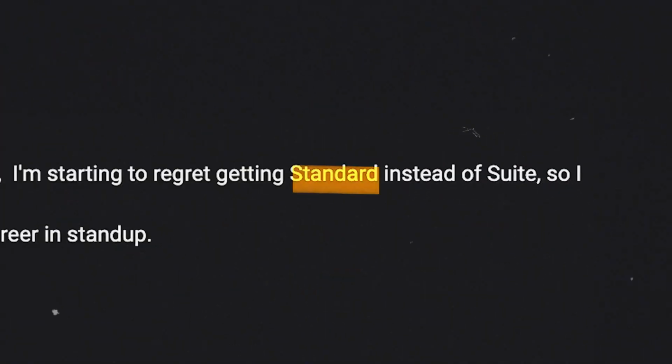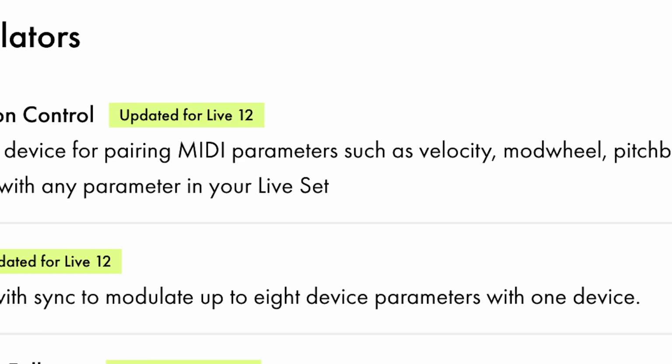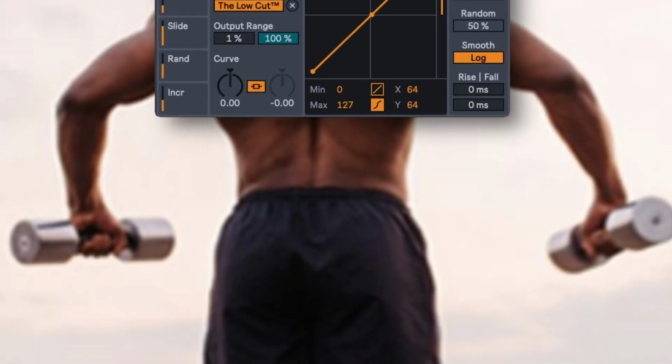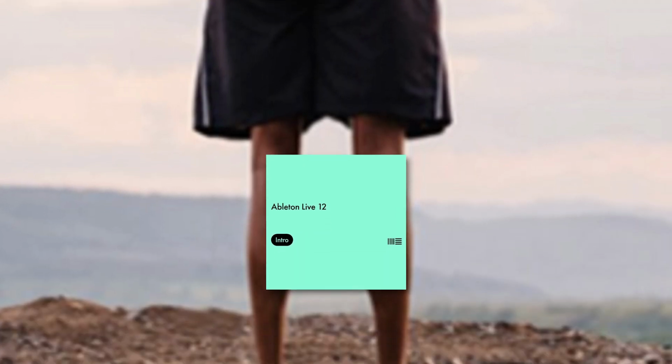Good news for all my fellow commenters here. Modulators are now available in Live Standard. But who would have thought that the most powerful of them all is also available in Intro?